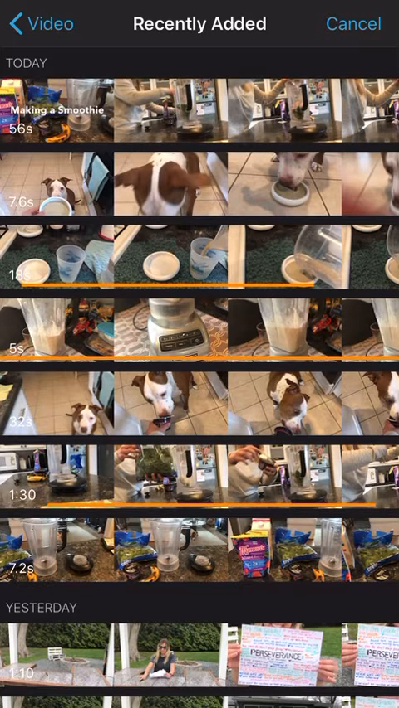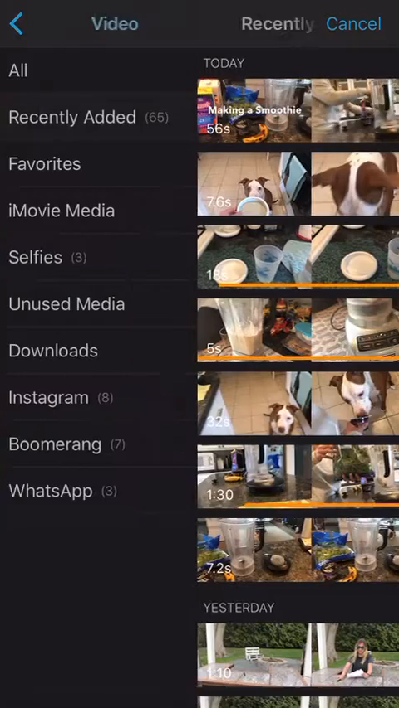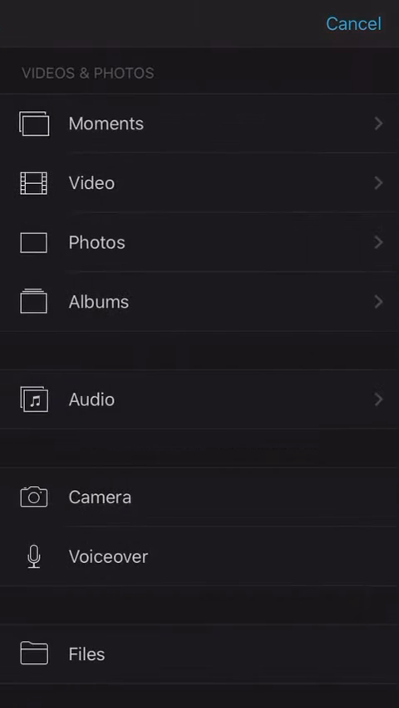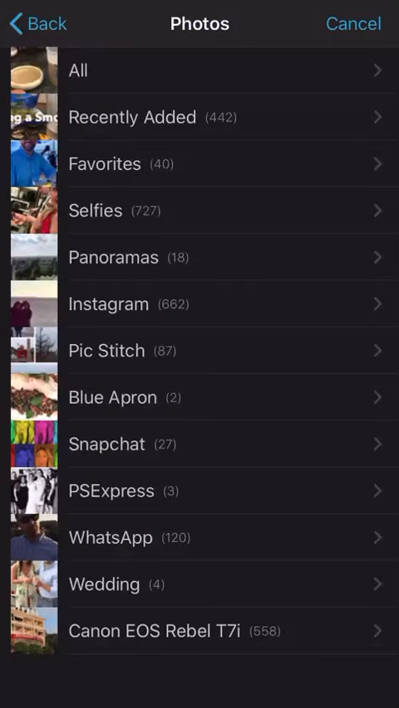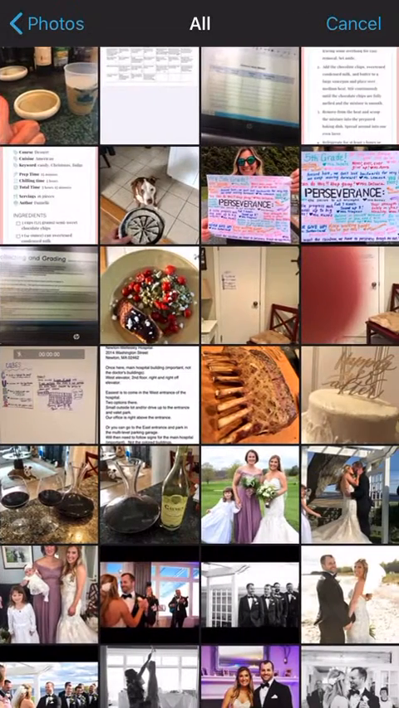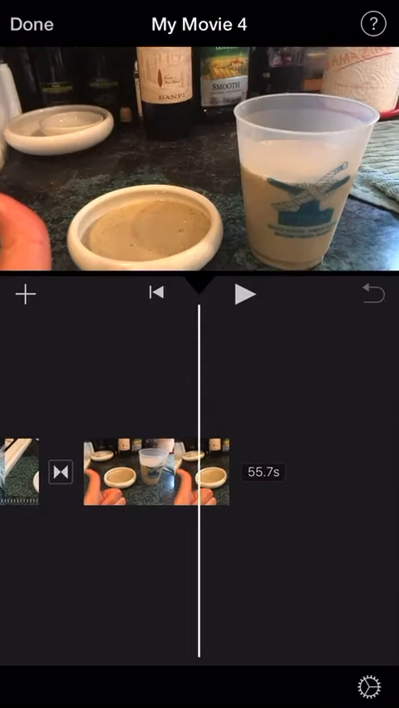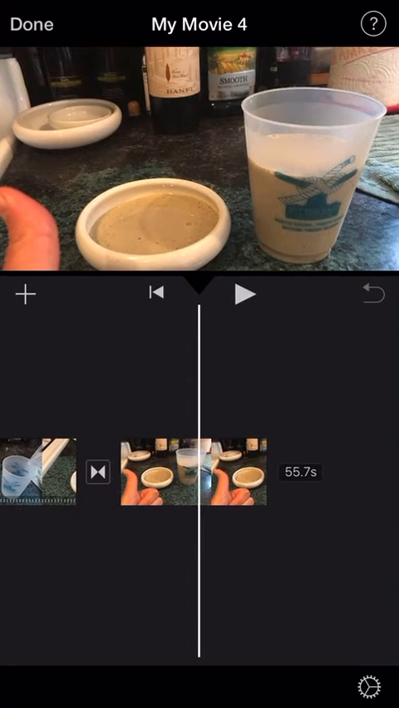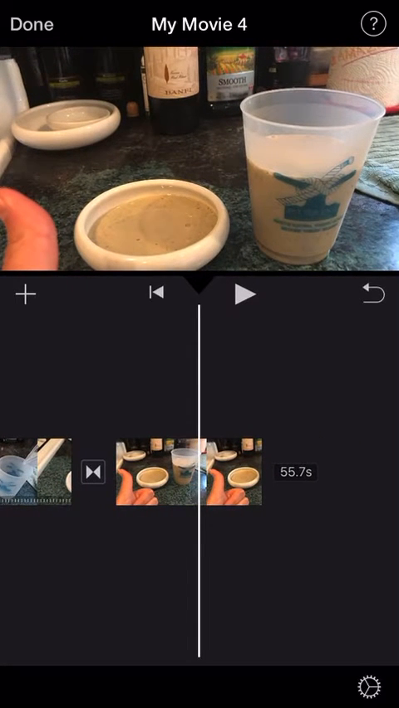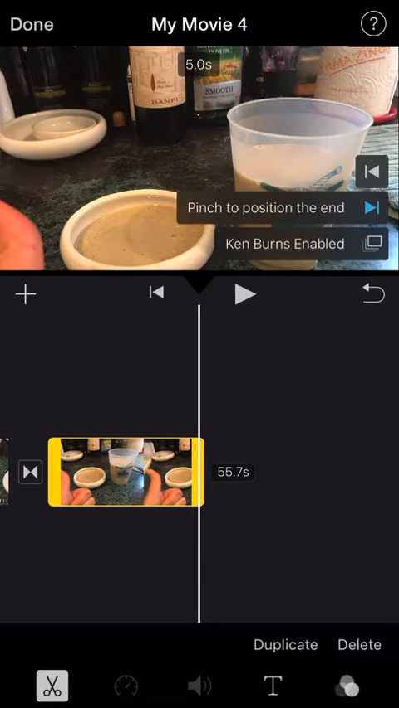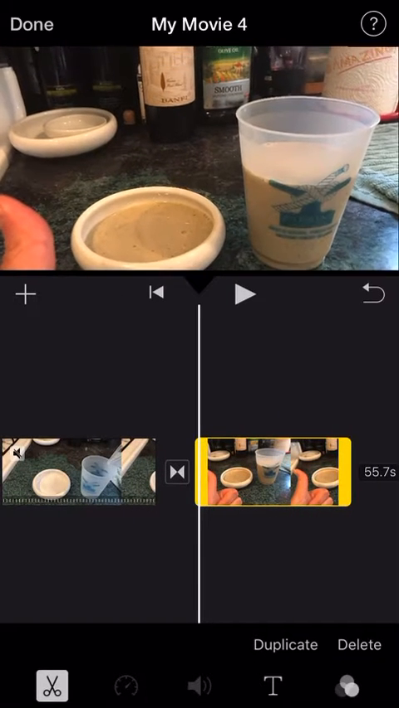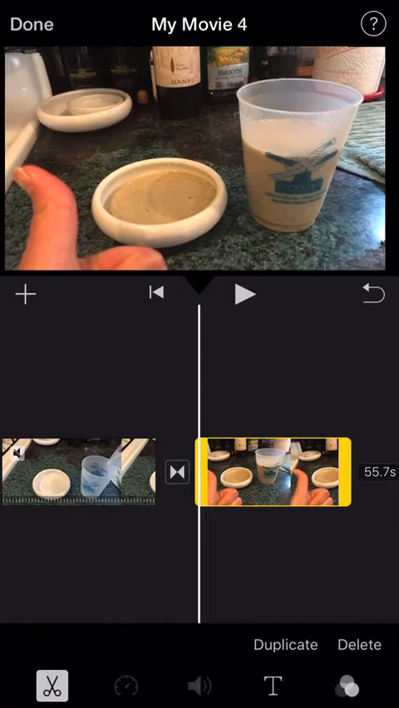let's actually add, I'm going to go back, go to my photos, because I remember that I took a picture of the final product. So I'm going to find that, here it is, add that in. All right, now the picture is automatically sort of animated. I can select that and I can animate it a little bit more specifically to my liking.